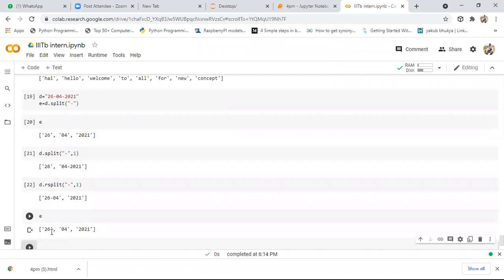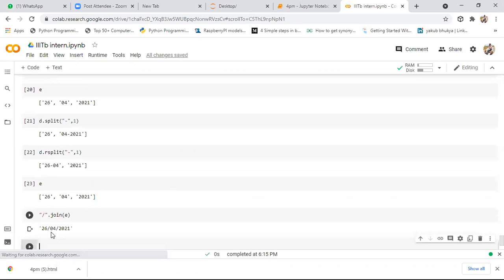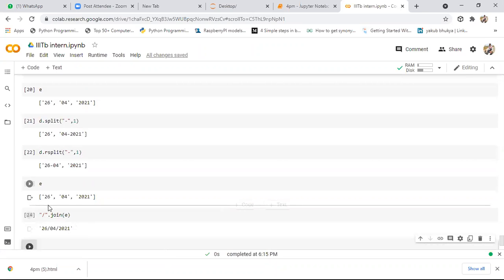Now, my requirement is I want to join all the parameters present in this list. To join the parameters, whatever character you want to join with, you can specify that character. I want to join each and every element with a slash. For that, we have the join method. In this join method, whatever list you want to join, you can specify that. So here I'm specifying join of E. Whenever you specify join of E, here you can see 26/4/2021. So I joined all these attributes with a slash.